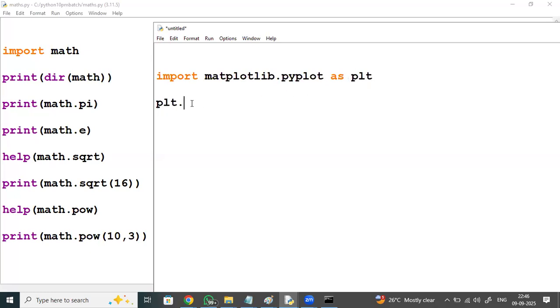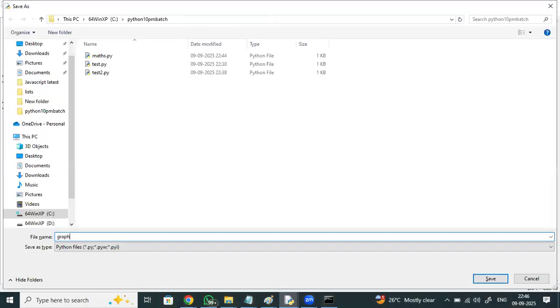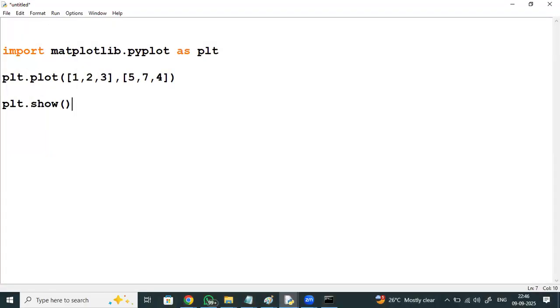Now the same plt I will use. There is a plot function to plot a graph. For plotting a graph, two things are required. What are the two things? X coordinates and Y coordinates. I'll take a list of x coordinate values, comma. Now y coordinates also I will take 5, 7, 4, some random values. This is a list of x coordinates. These are y coordinates. That's it. Now to show the graph, you say plt dot show. A graph will be generated. Now run this.